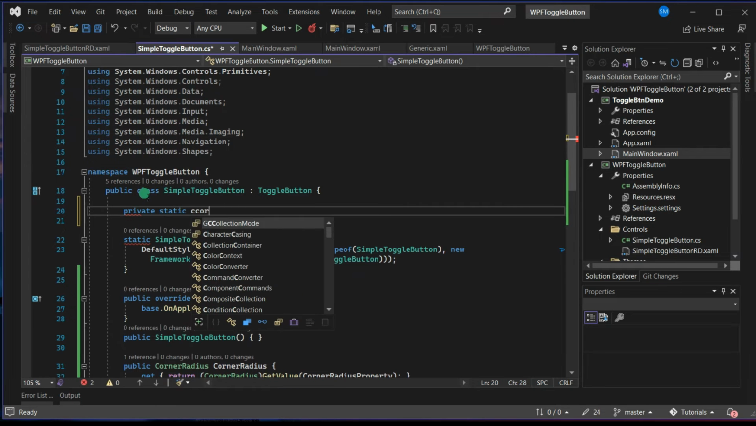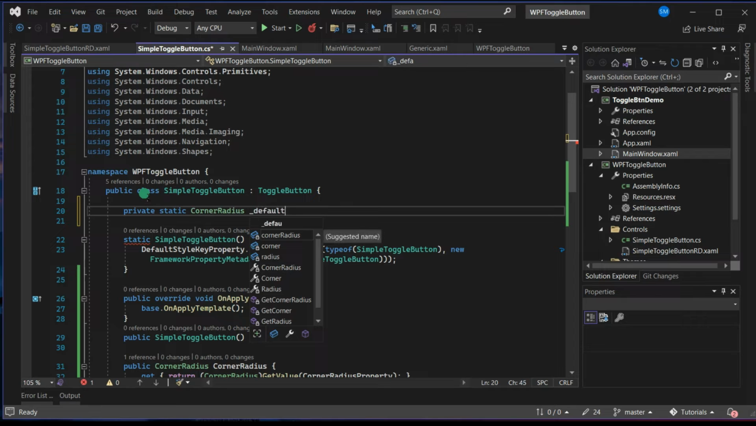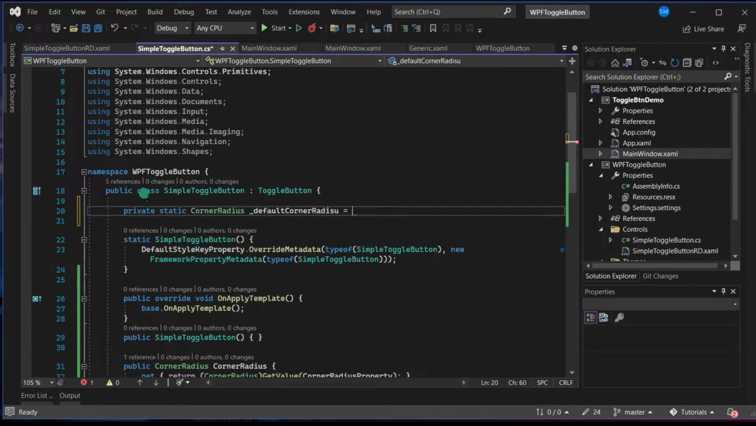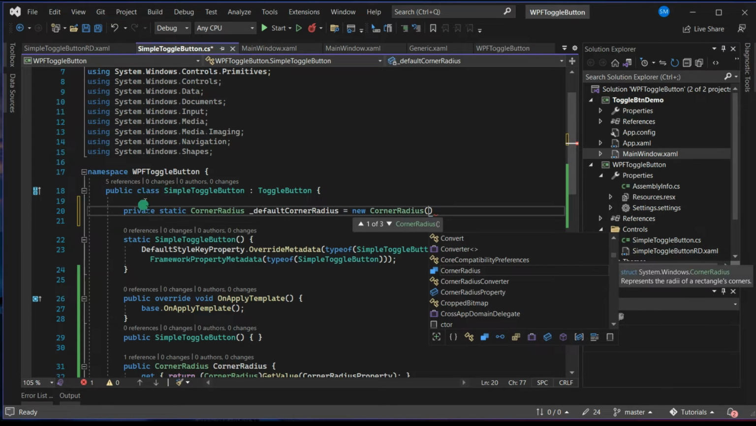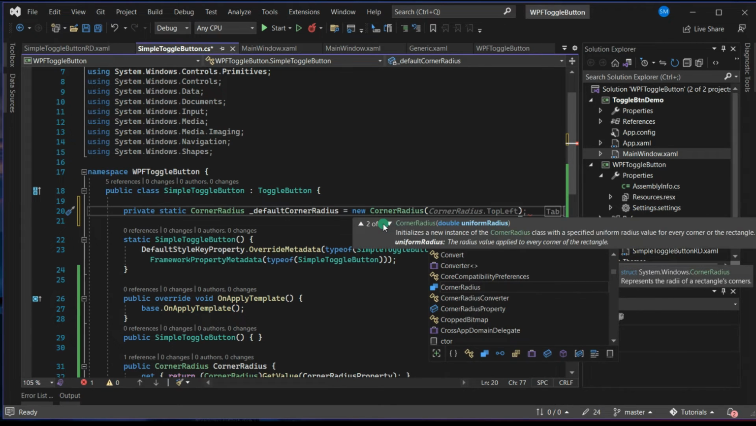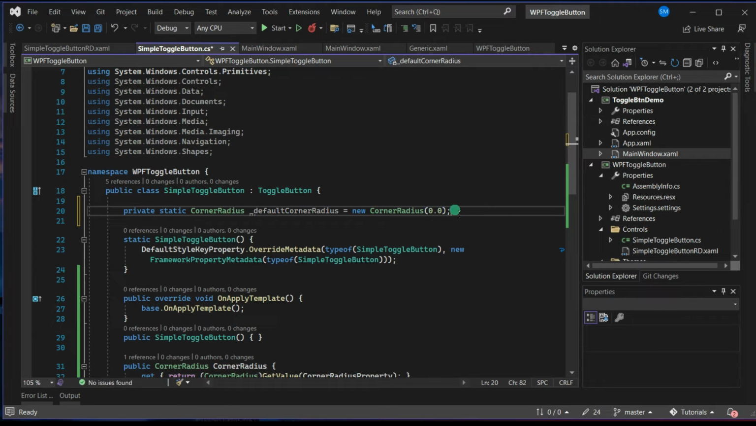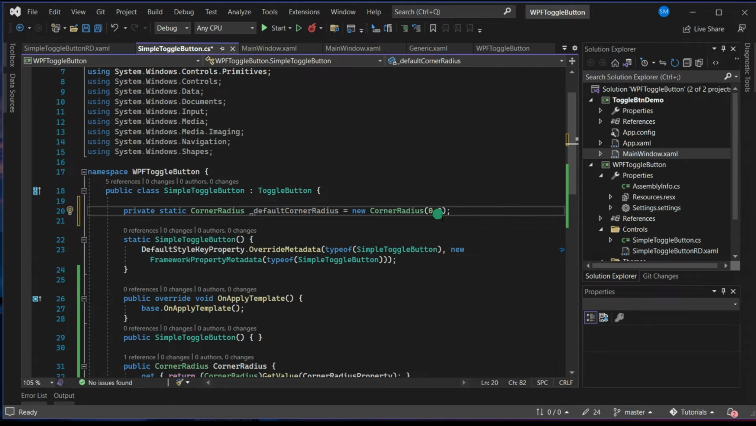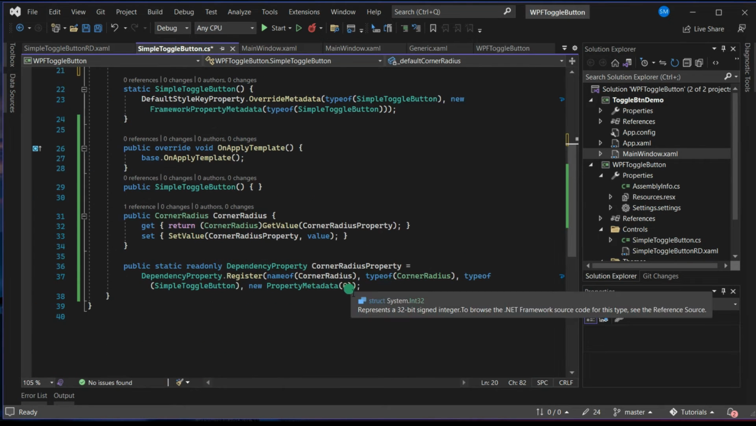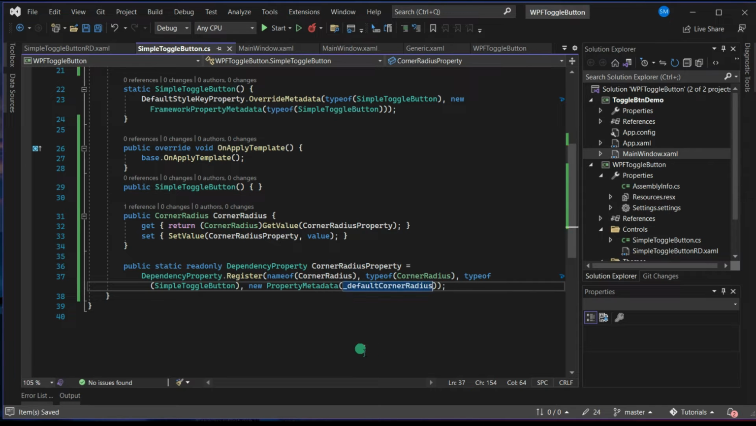Private static corner radius, we'll call it as default corner radius, new corner radius. Let's keep it 0, 0, 0.0. The reason why I put 0.0 is it is expecting a double value, so 0.0 to ensure that it is double and not an integer. So now I have a corner radius.